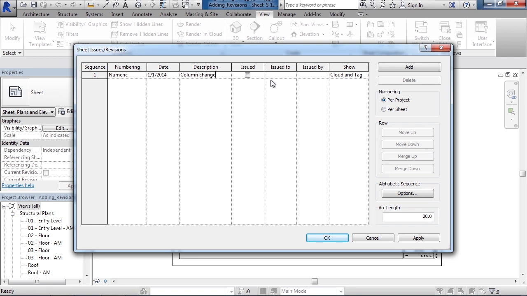Now I have issued, issued to, and issued by. If I select issued, it's going to lock out the actual revision or gray it out in this case. I can also say issued to or issued by keying in various names. The add button on the right will add a second revision and third revision to this table. Numbering is either by project or by sheet. We're going to leave it by project.